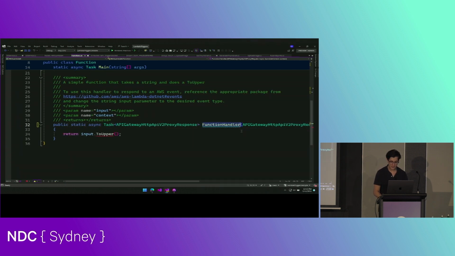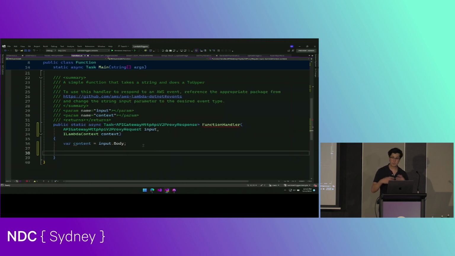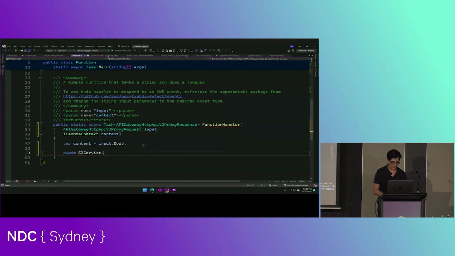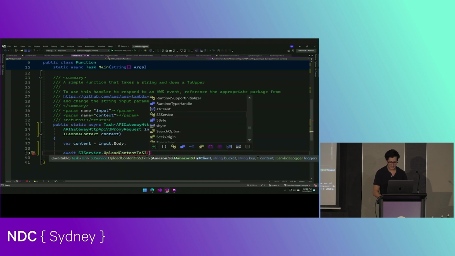So now we've got our input. And the first thing I want to do is I want to get the content from that body of the HTTP request. So let's create a variable called content. And this will just be input.body. Great. And then we want to upload this content to S3. So I'll say await, and I'll use my S3 service and say upload content to S3, where we need to pass in that S3 client.